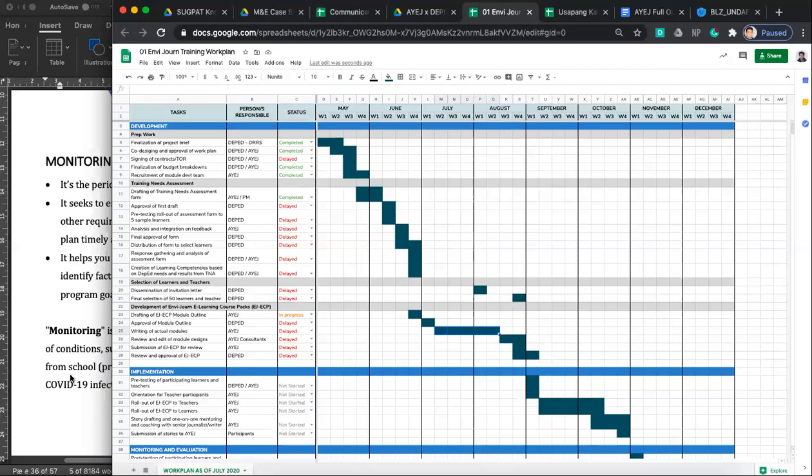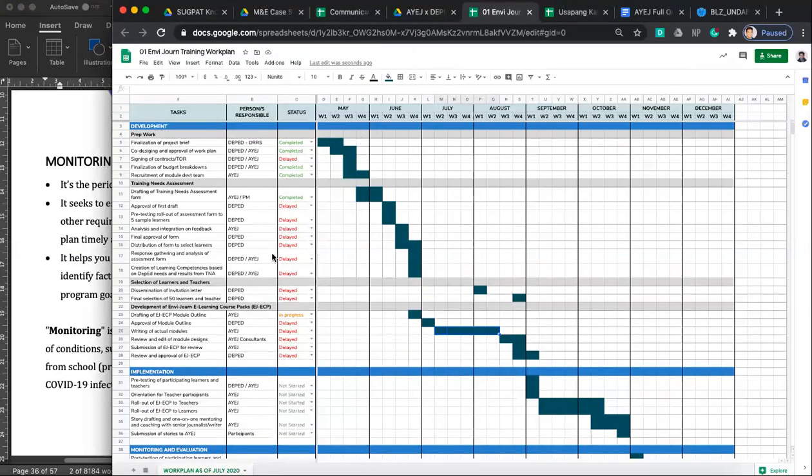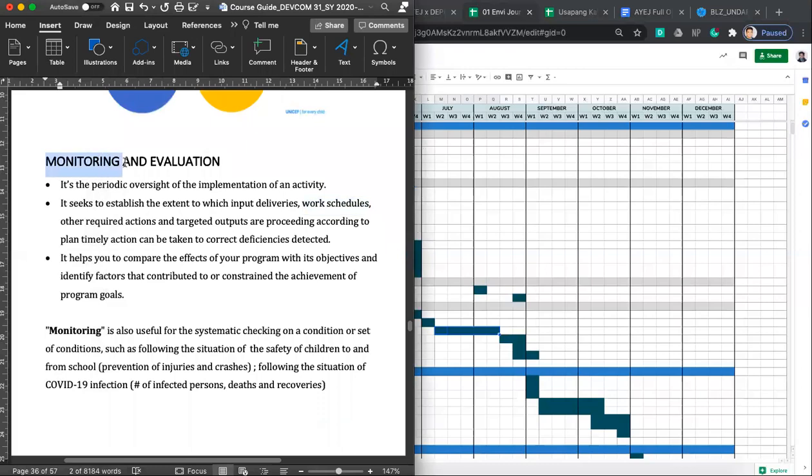So example lang po ito. This is not the work plan that we are using right now. We have a new calendar and schedule because of COVID. But this is just an example so that you can see and you can monitor really what it looks like, the entire project. So you can monitor whether na-achieve pa ang work plan, na-achieve pa ang inyong input deliveries and work schedules based on this Gantt chart. Again, this is a Gantt chart. So that's your monitoring part.